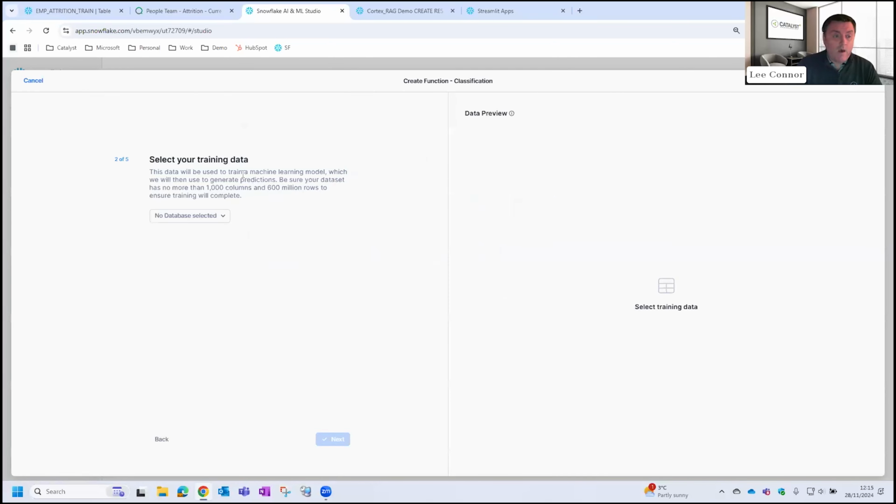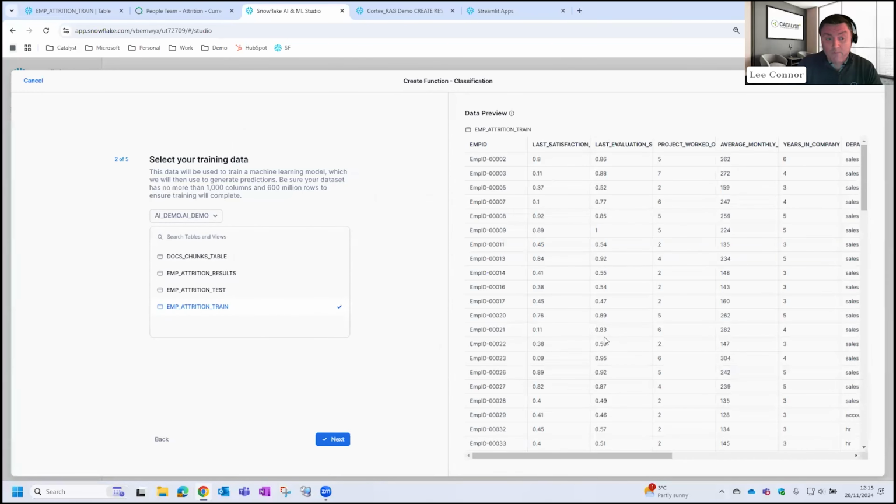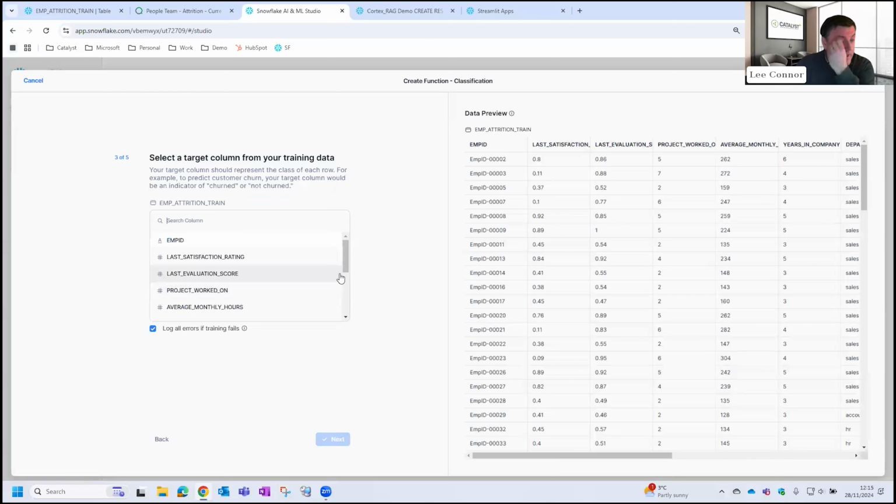As simple as that. I then choose my training data. Let's point it to the database, AI demo schema, and then point it at my training information. Simple as that. It gives me a preview. I go next, and then I choose the target. This is essentially what I want to predict. Depending on the model type, whether it's classification, this could be a number. In this instance, it's just a binary: have they resigned or not.